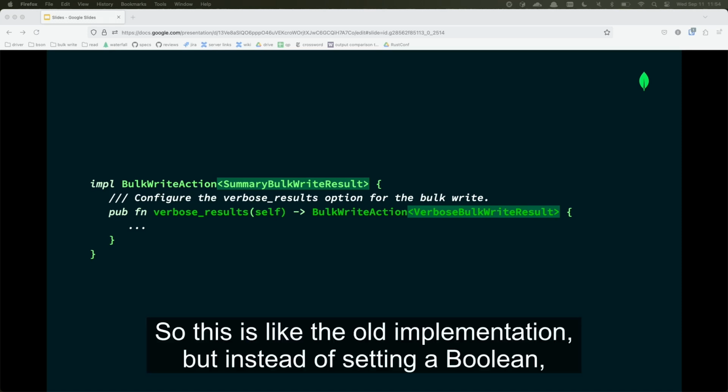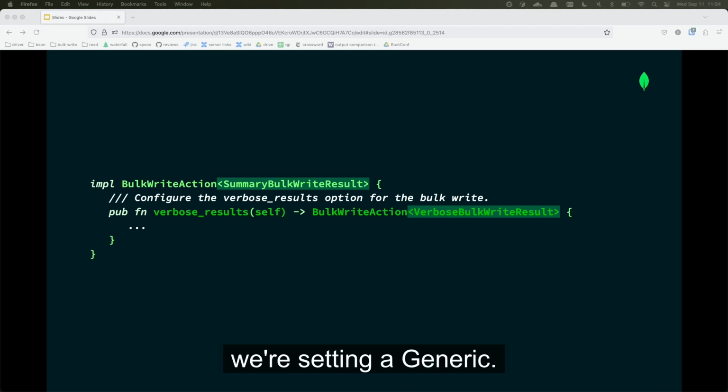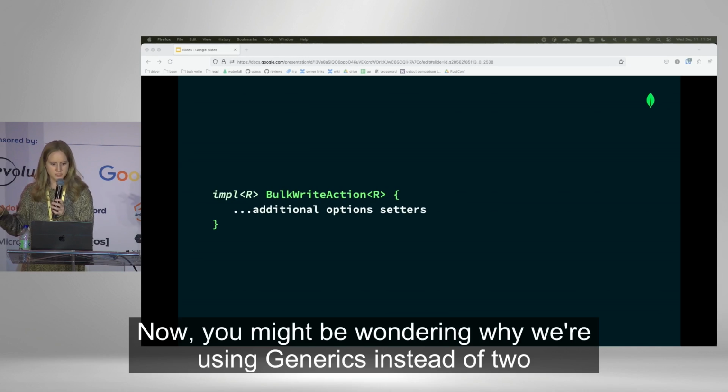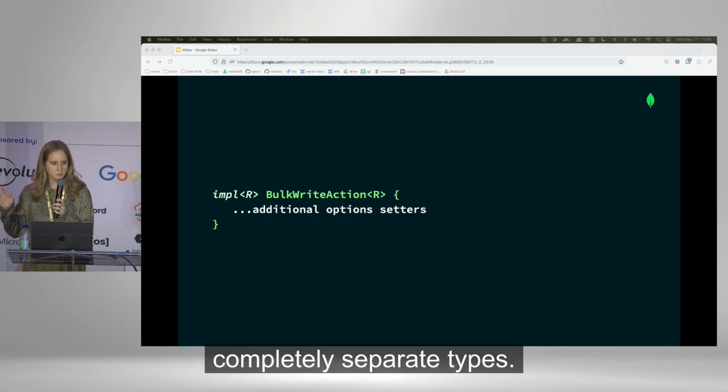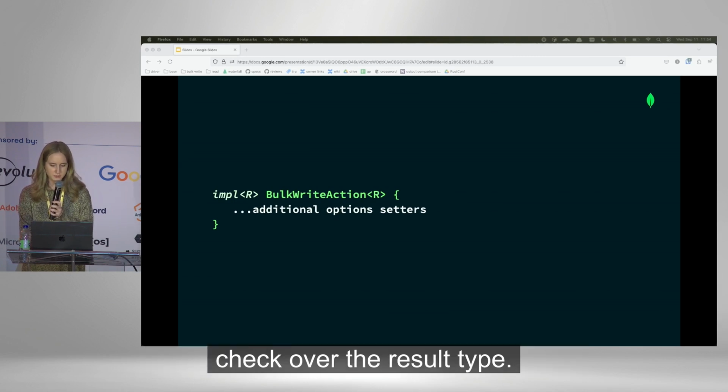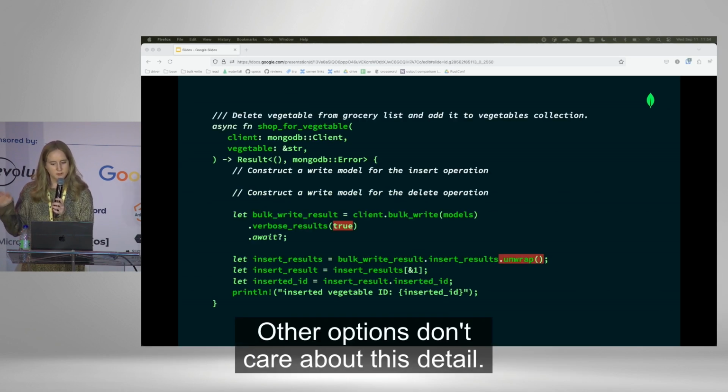So this is like the old implementation, but instead of setting a Boolean, we're setting a generic. And by doing this, we're providing type information that the compiler can understand. Now you might be wondering why we're using generics instead of two completely separate types, and that's just so that we can keep all of the other methods generic over the result type. Other options don't care about this detail.